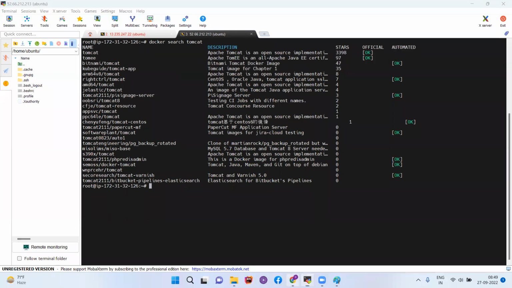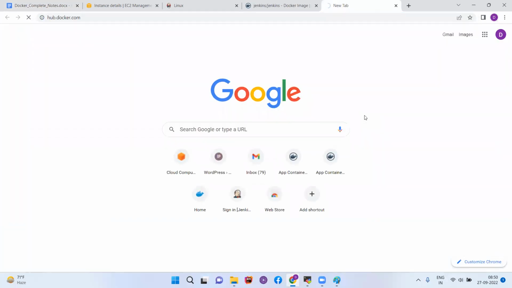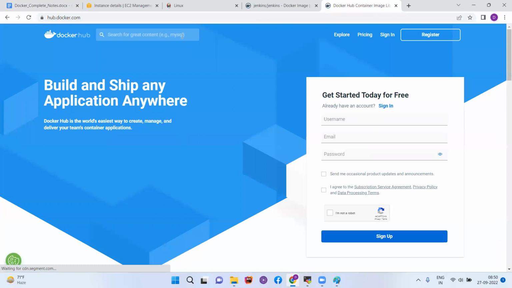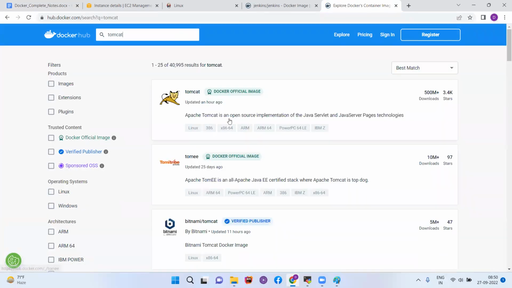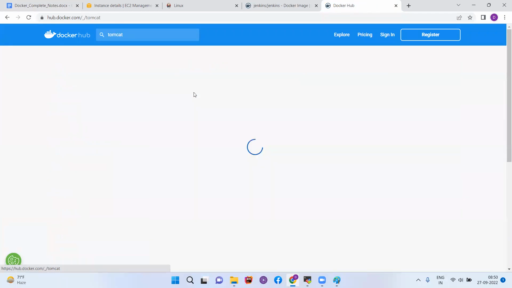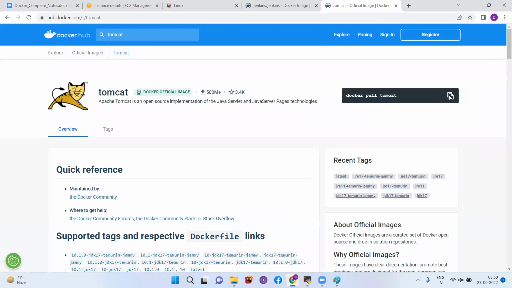Or else you can also go to hub.docker.com. Here you can search for Tomcat. You see this? These things are there. How to download this? docker pull tomcat. But I don't need to use this docker pull command, because if I use the docker run command, by default it will also perform the activities of the pull command. Okay, so this Tomcat I want to run.